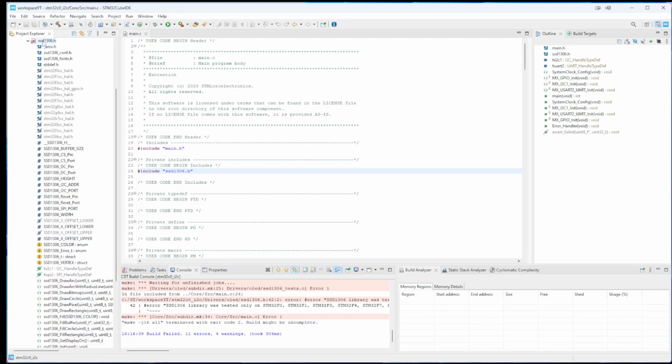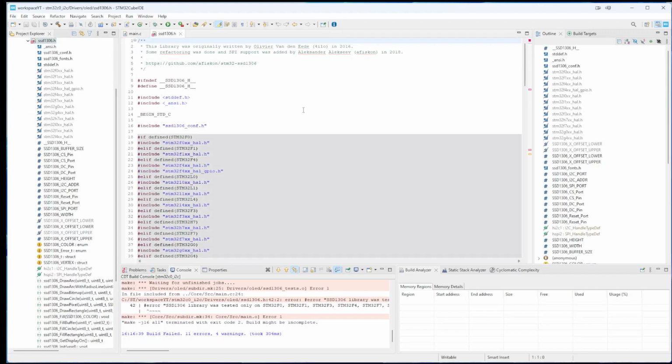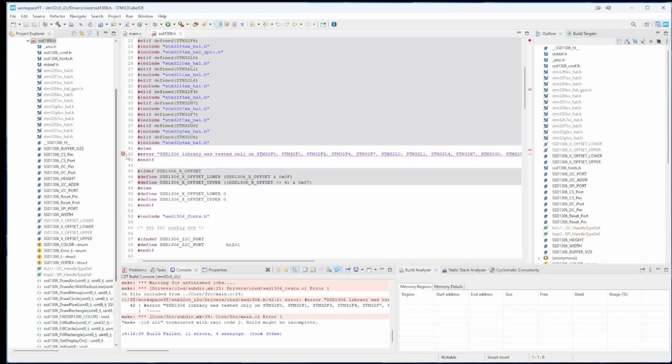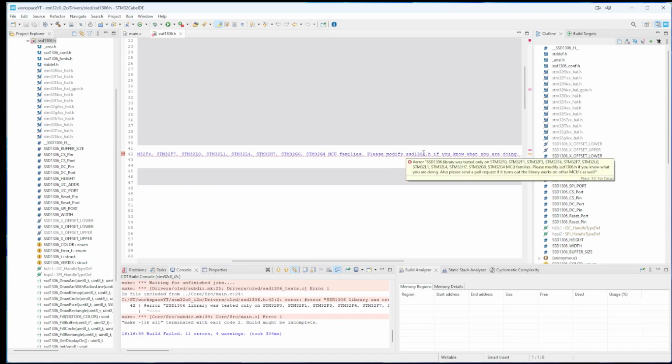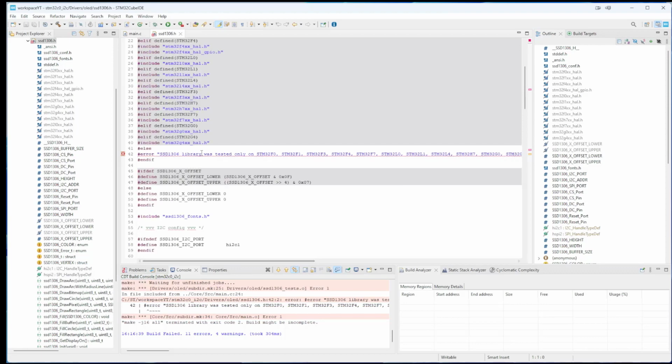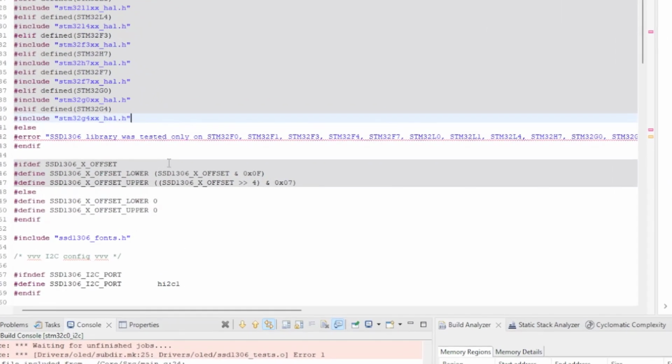What is wrong with the code? So let's go down here. It says there were some problems. Please modify STM32C031 if you know what you're doing. And of course we know what we are doing. So we do like this.